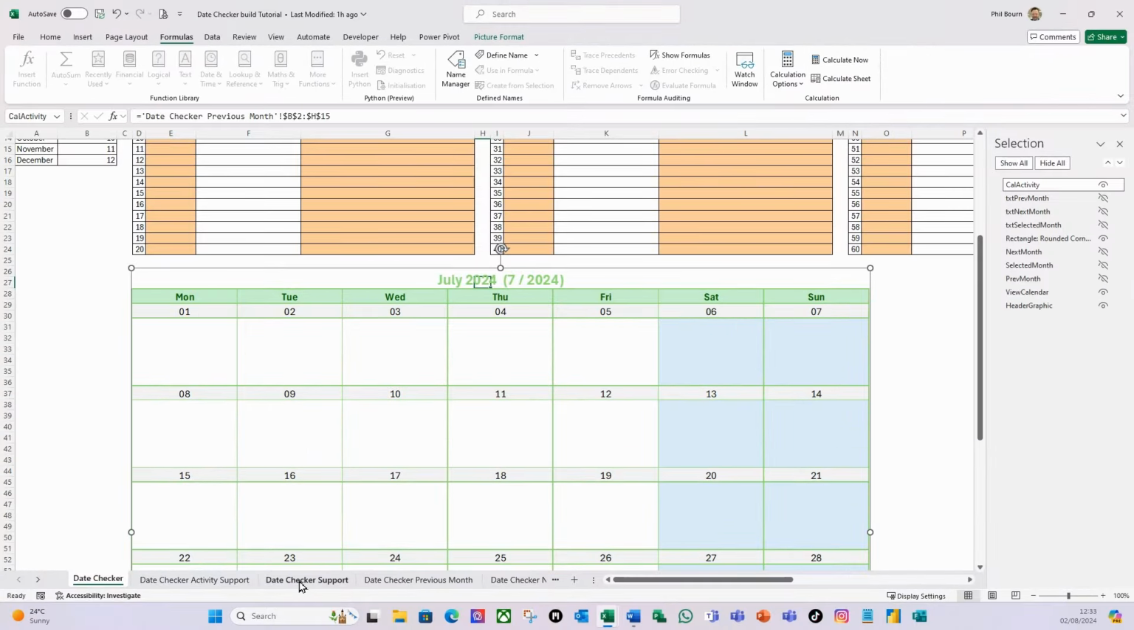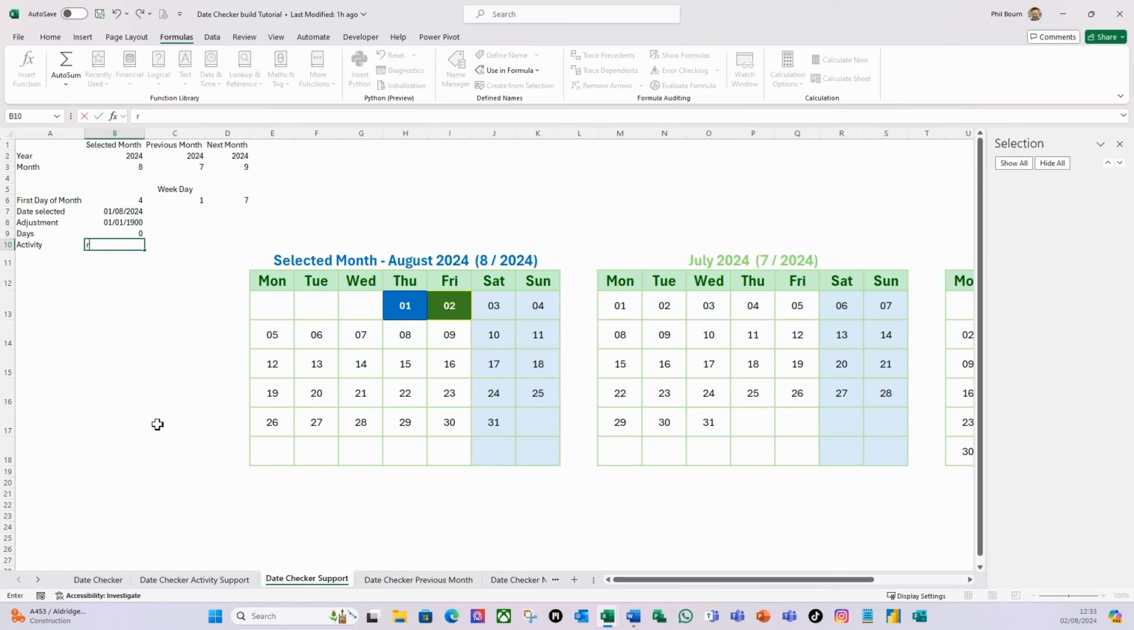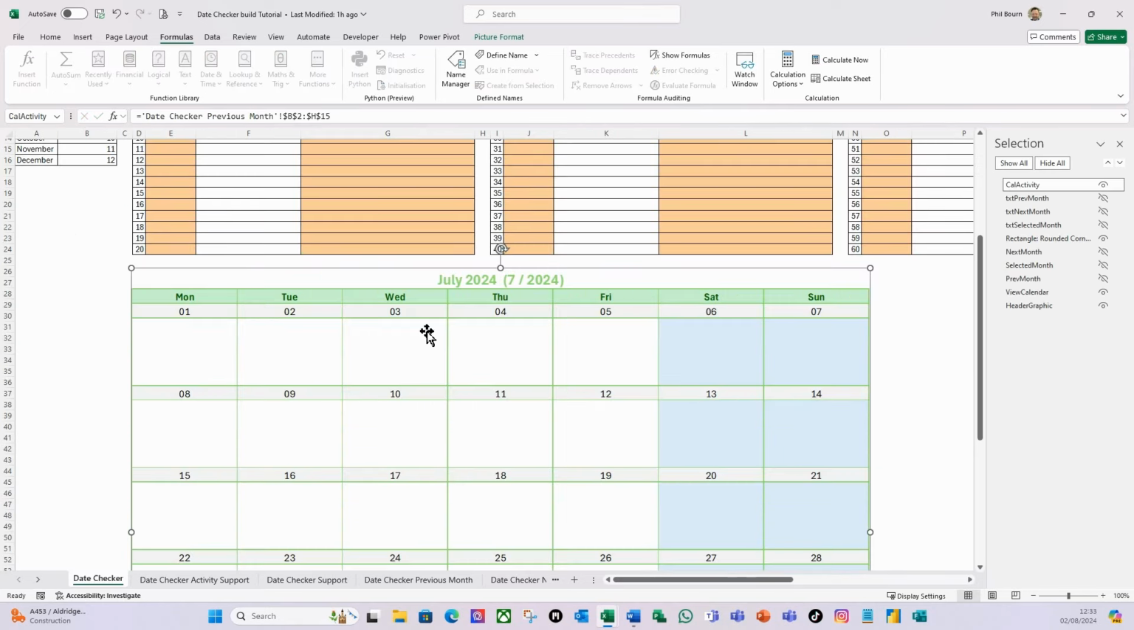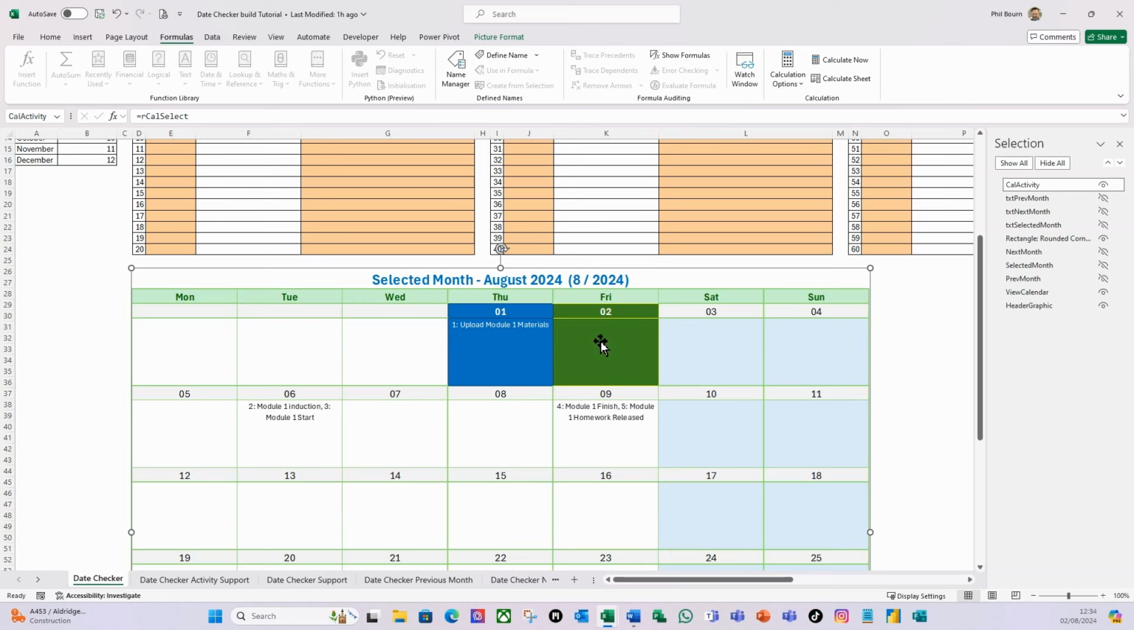And what I'm going to do is, on the date checker support, I'm going to type in here R selected month in that B10. Yeah. And when I go to date checker and I change this picture and go to the formula bar and say this equals R cal select, that's got that indirect function in there. Watch what happens to this picture now. I'm going to do return, and it automatically picks up the R selected month range, which has got this visual in. Those cells contain this visual. As far as the link picture functionality, perfect. So that's what we want.